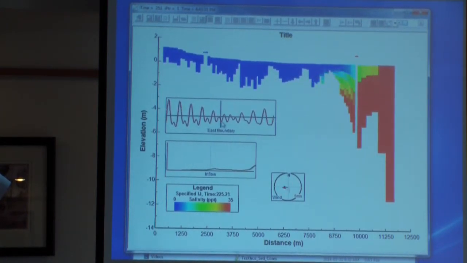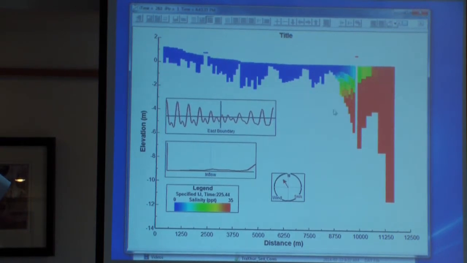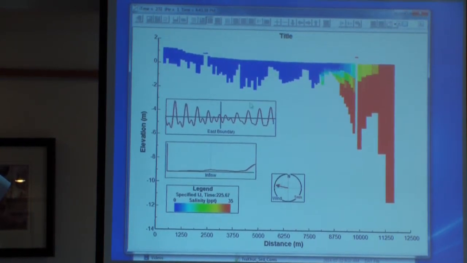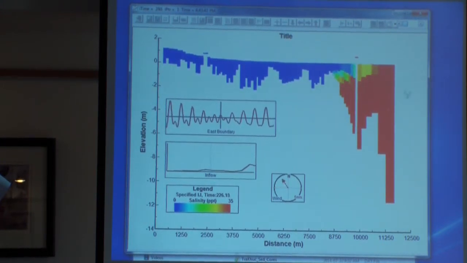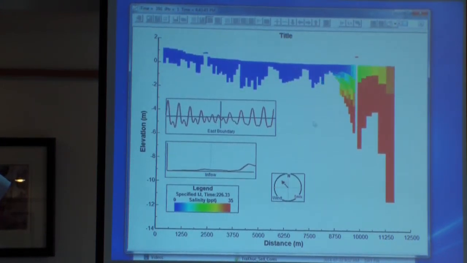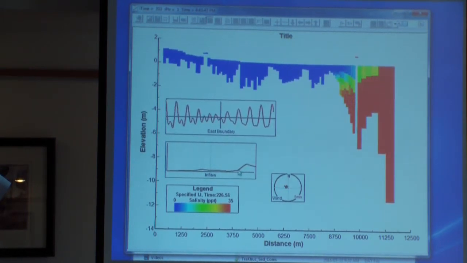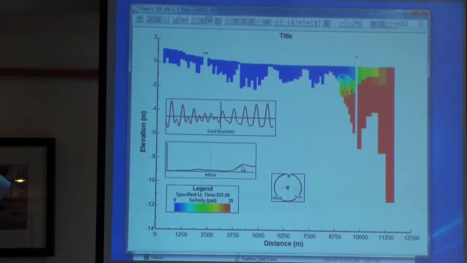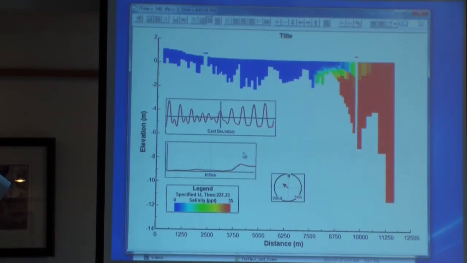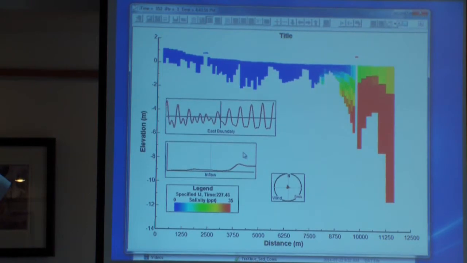And you can always see when there is a flood tide, the water is coming in. When there is a falling tide or ebb tide, the water is going out of the system from the open boundary. So inflow, we'll wait till it reaches that point. We'll see large amount of inflow coming in.